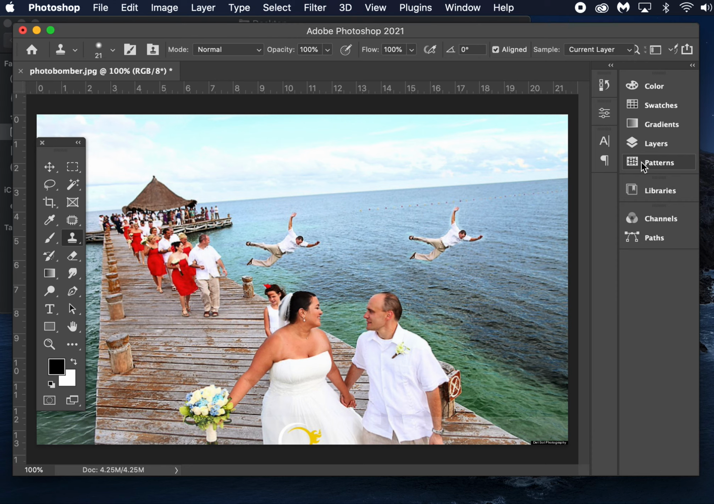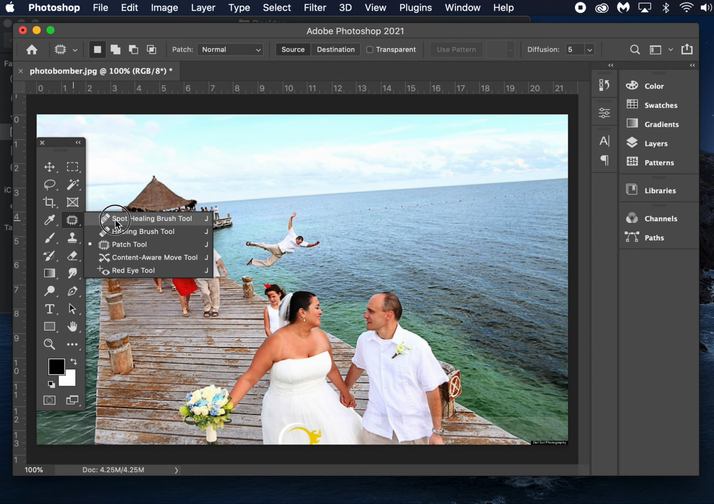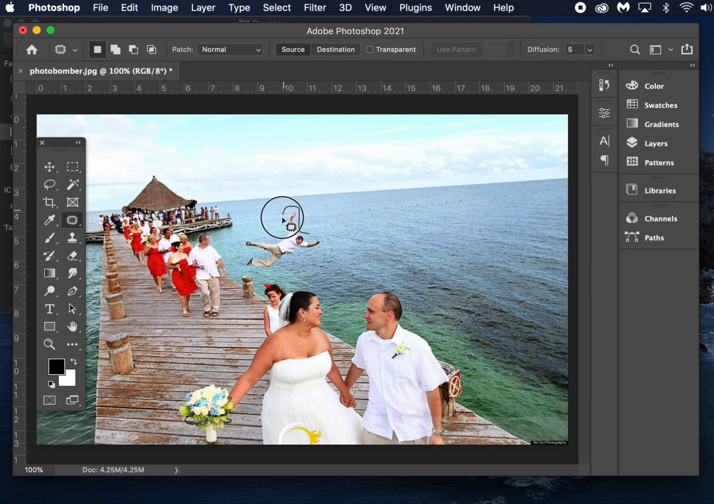But to go back, what I was really wanting to show you was how to get rid of this guy. The easiest way in this case is going to be to use this tool here. It's called the patch tool, and it is part of the spot healing brush tool section. So with the patch tool, all you have to do is draw around the area that you are wanting to get rid of.